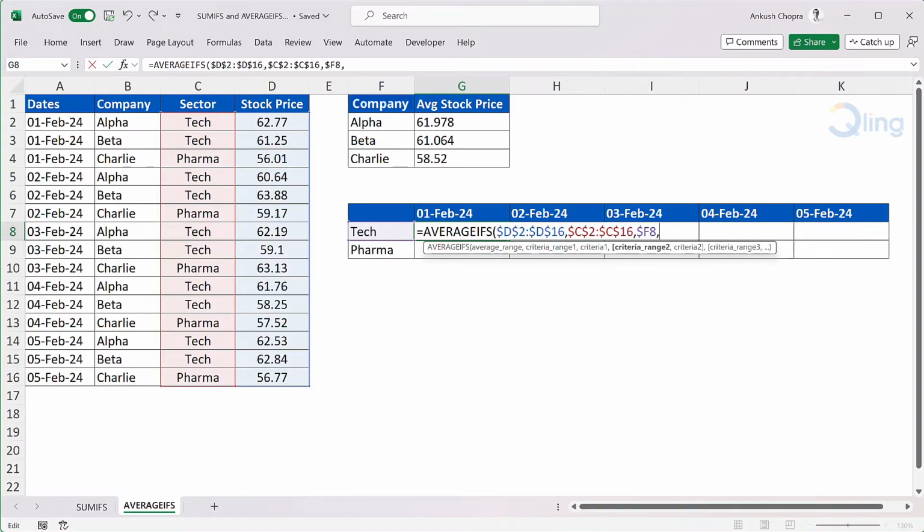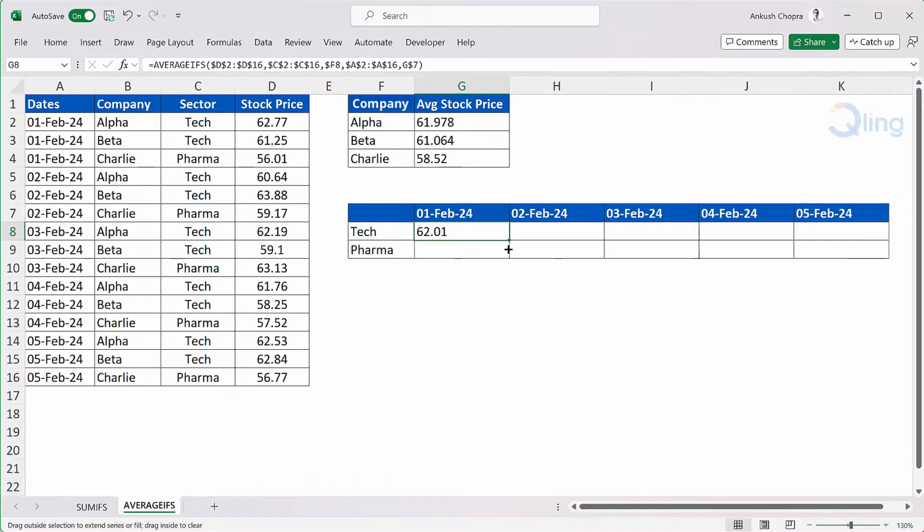Now the second pair. Criteria range is A2 to A16 for dates. Fix the reference. Criteria 2 is G7, which contains the first date. We will make it G$7 so that we can copy it across. We get the value for average stock price on 1st February for the tech sector. I'll copy it across now to get the remaining values.